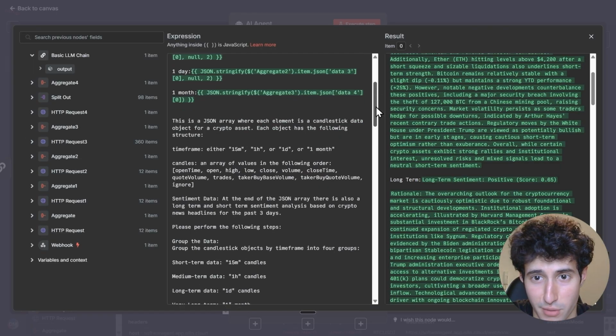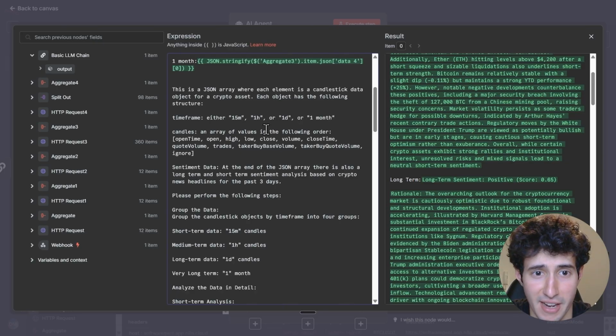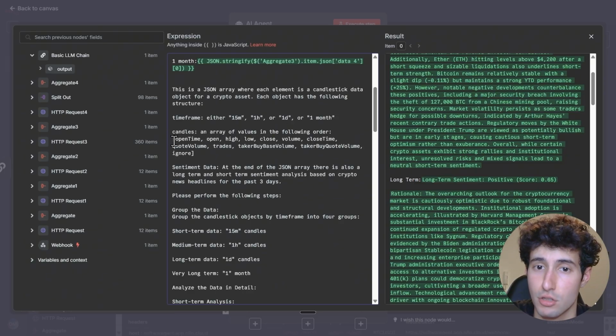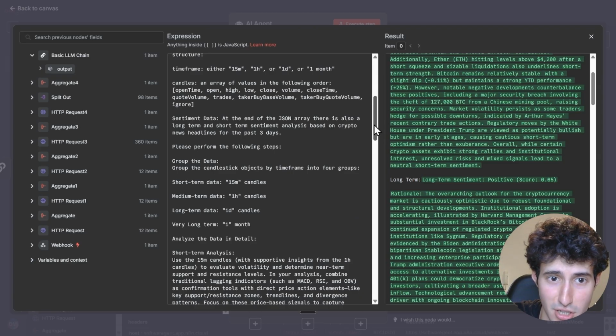Then, if we move underneath here, I said this is a JSON array where each element is a candlestick data object for a crypto asset. Then I told it the time frames, and then I said candles, an array of values in the following order, and I basically told it what each one of these values actually means. First we have the open time, then we have open, high, low, close, volume, etc. Again, you can pause the video, take a screenshot of it, give it to ChatGPT, and it will give you the text. Then I gave it some information about the sentiment data.